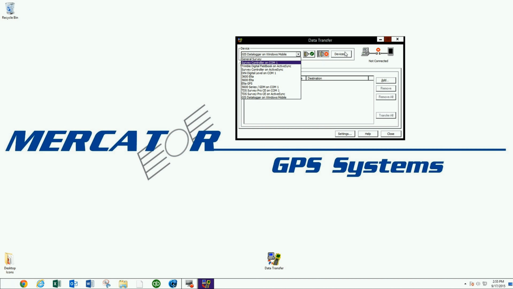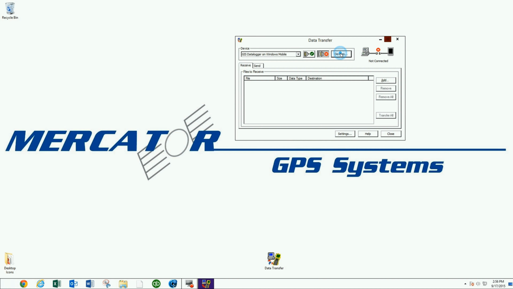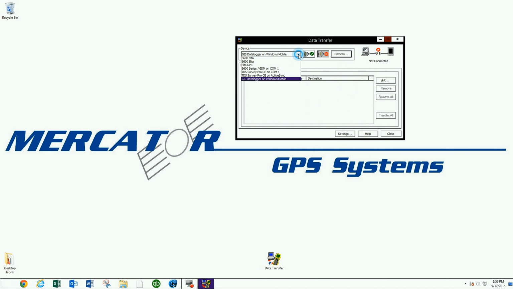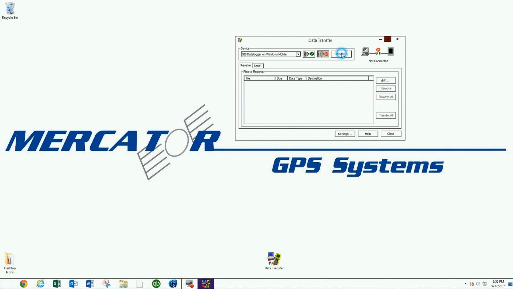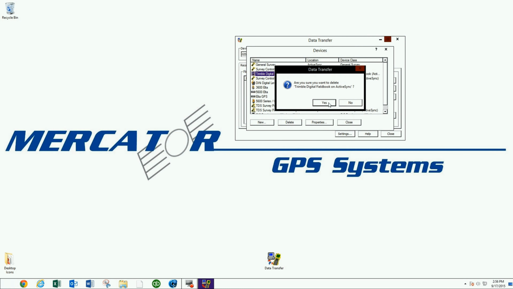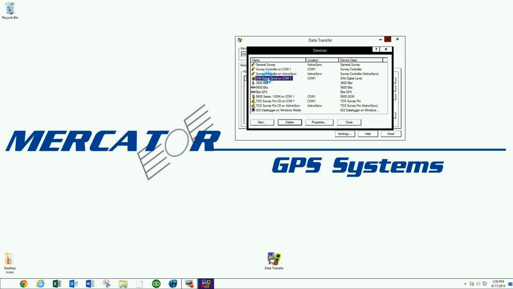So what I'm going to do is go over here to the devices button. And these are all the items that are currently in this pick list. Okay, so what I'm going to do is go ahead and get rid of some of this stuff. I'll just highlight it, hit delete. The level.